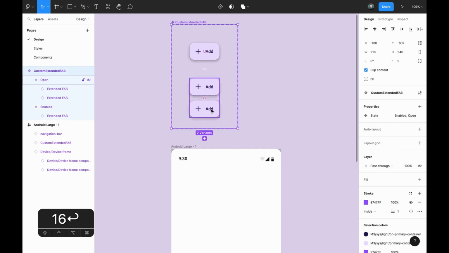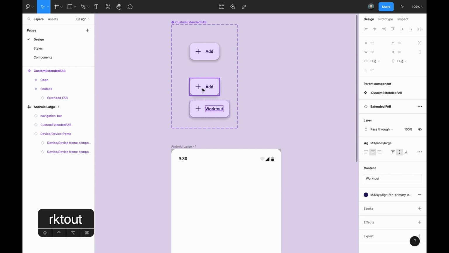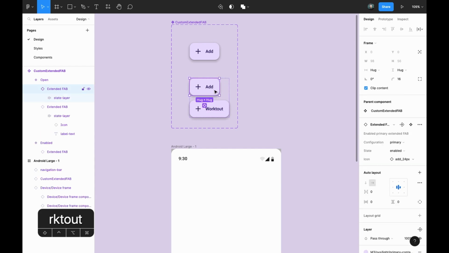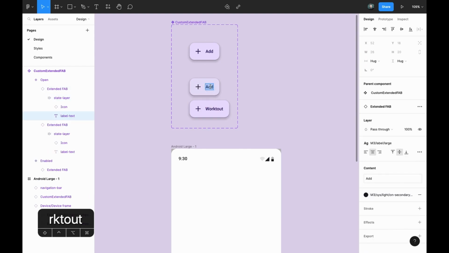Now let's update the text of the buttons. So I'll just keep double clicking here, and then I will change this to workout. And here for the extended FAB on top, let's first change it from primary. So the configuration property, change it from primary to secondary. It's exactly the same thing, but the color is different. And let's change the text to exercise.